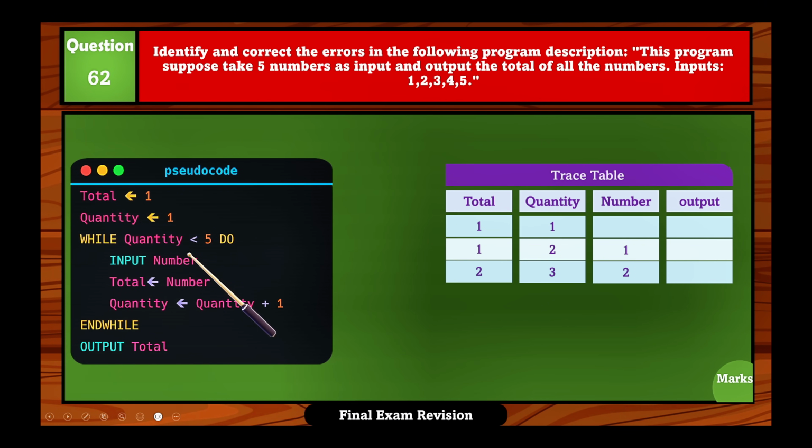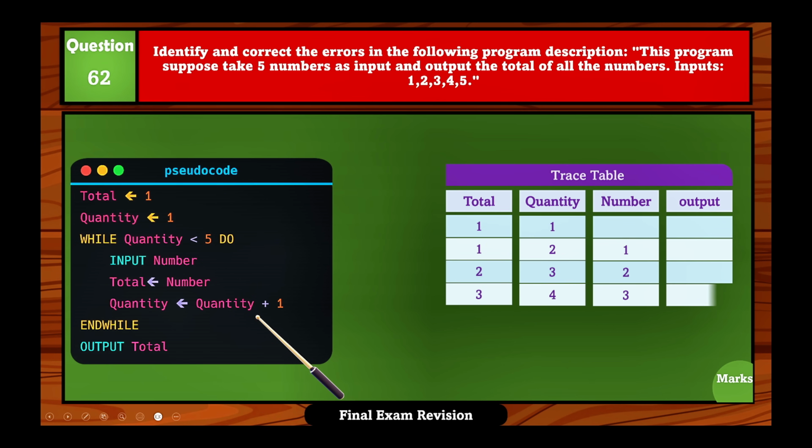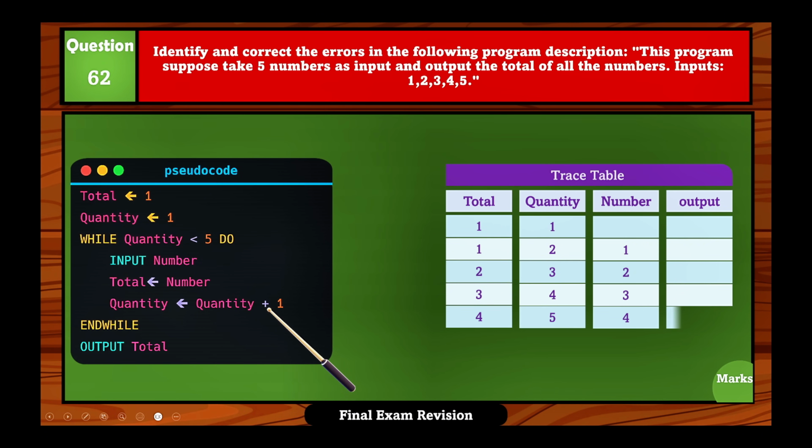Then again, still in the loop, we go back, check quantity is less than 5. Yes, it is true. Input the number. Next input is 3. And replace the value of total with the value of number, which will become 3, and add 1 to the quantity. Quantity will become 4, and no output. Still go back. We check the condition. Quantity is less than 5. Yes, 4 is less than 5. Ask the user to input the next number. So the next number input is what? 4. And then we replace the total variable with the value of number, which will become 4. And quantity plus 1, so quantity will become 4 plus 1, which is 5.